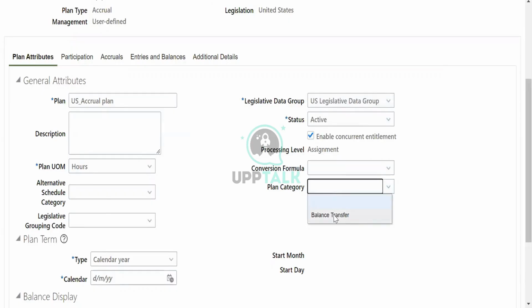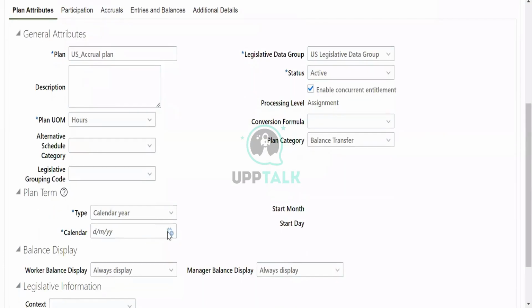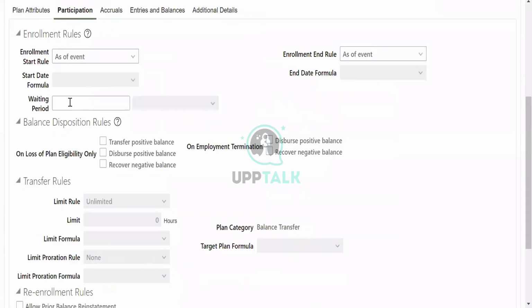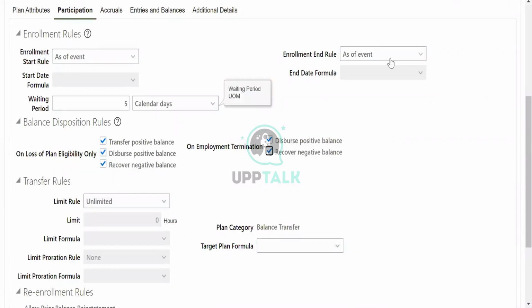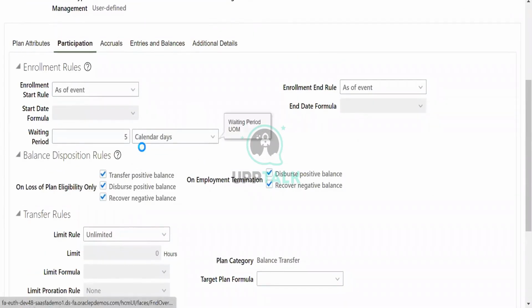Conversion formula is like plan categories, balance transfer. Enable concurrent entitlement. The calendar here is like first of this month, first day, and start 6 June. Go to participation. As of waiting for this 5 days, suppose transfer positive balance, dispose, take a balance. Now, I'm not creating right now; go to approvals and write here as formula.